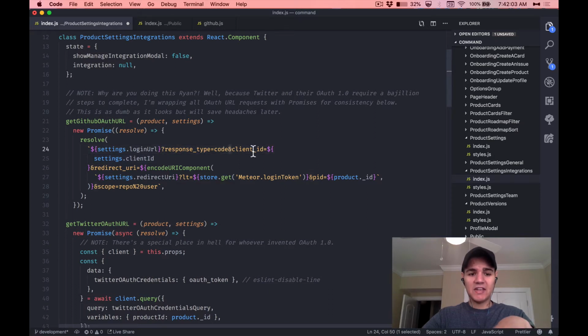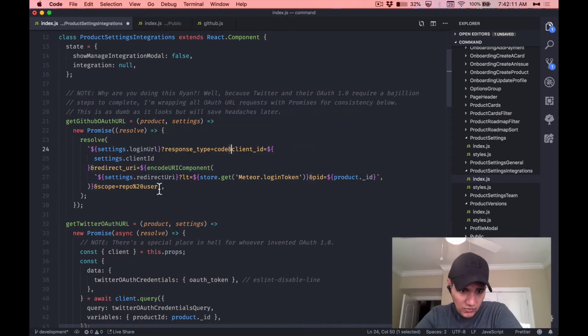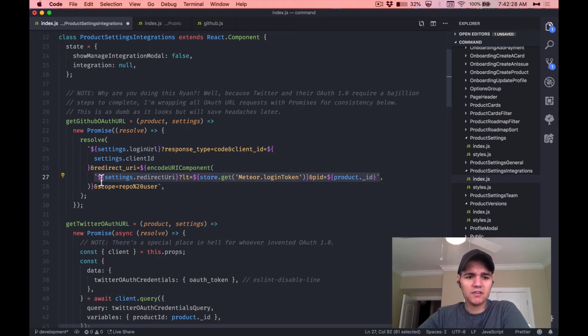The next part, and you'll see all of our query params after the question mark are concatenated with the AND symbol. So we're saying, here are the query params. We've got response type, client ID, and redirect URI. Redirect URI is saying this is where I want you to send the user back to after they've approved or denied the request. Let's just focus on the value that's being passed, which is pulling from settings.redirectURI.